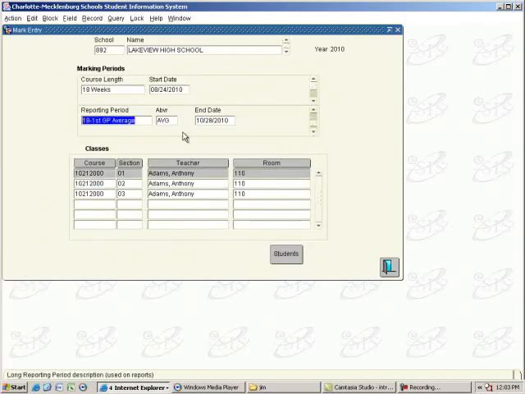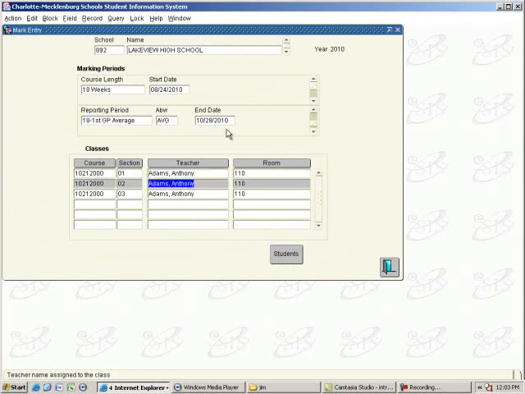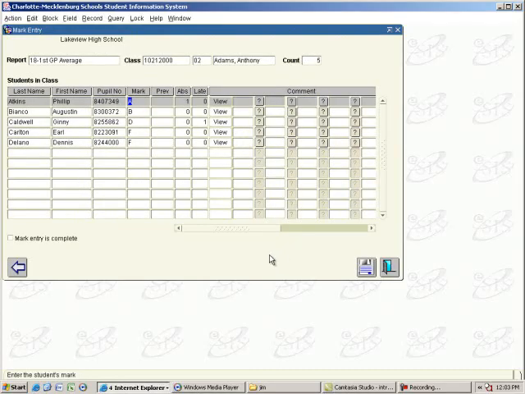Change over now to the average. And this is the one where most people miss. The average, and it can only be done from this screen. We've selected the second period. Go to students. Check the mark entry. Save. And then we're done for this particular class.